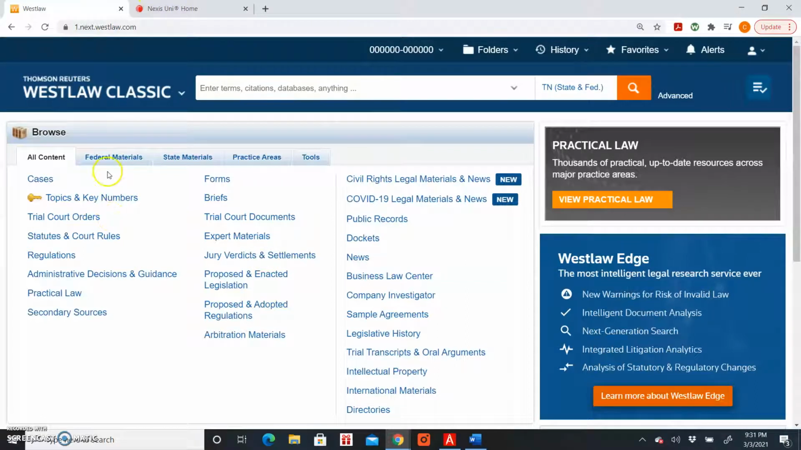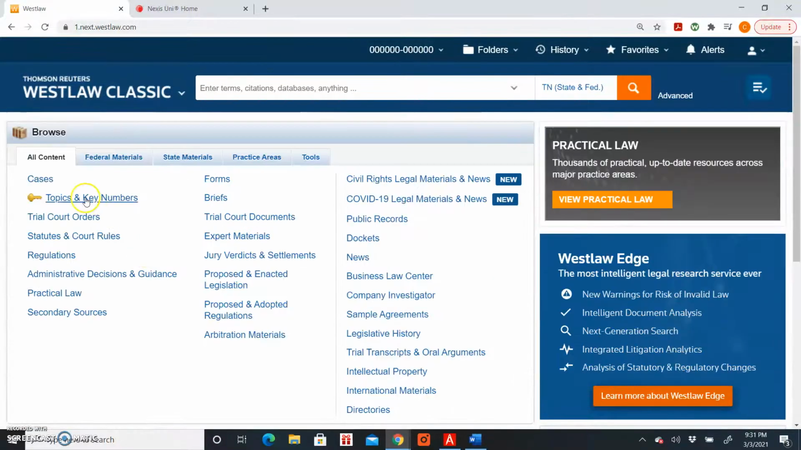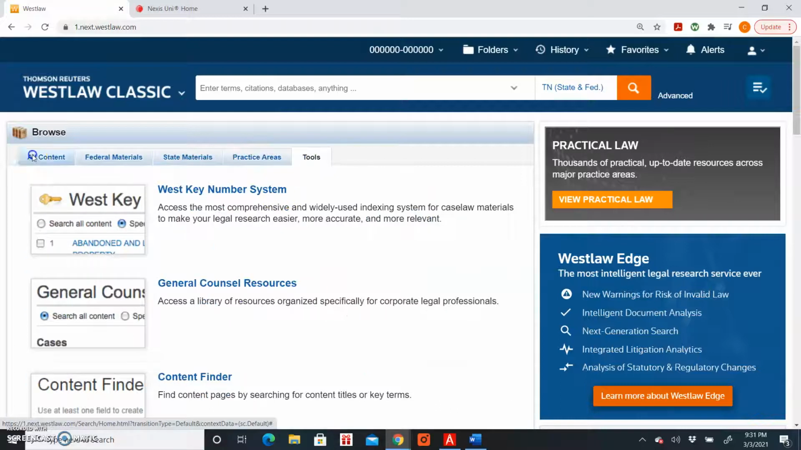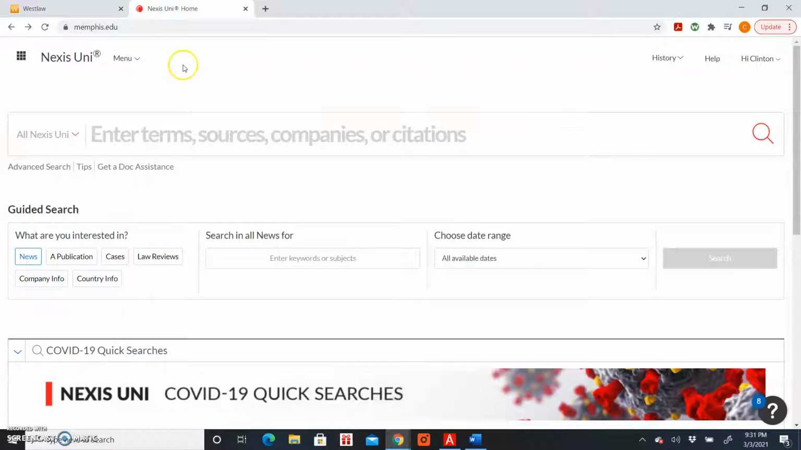As you can see from the homepage, you have a variety of different avenues to go about: all content, forms, proposed legislation, business law center, different intellectual property, different avenues to take, especially the federal materials, state materials, practice areas, tools. Really cool. And now we'll go to Lexis, or Nexis Uni.